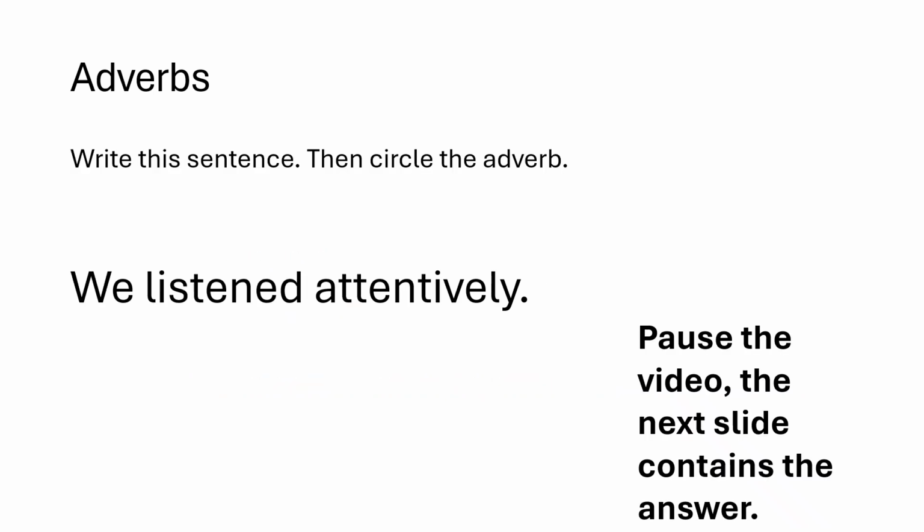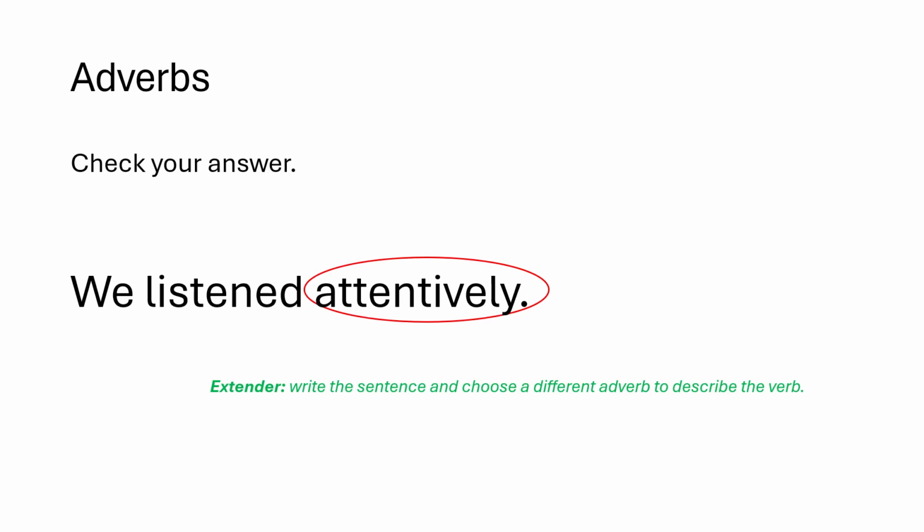Write this sentence, then circle the adverb. We listened attentively. Pause the video. The next slide contains the answer. Check your answer. We listened attentively. You should have circled attentively.